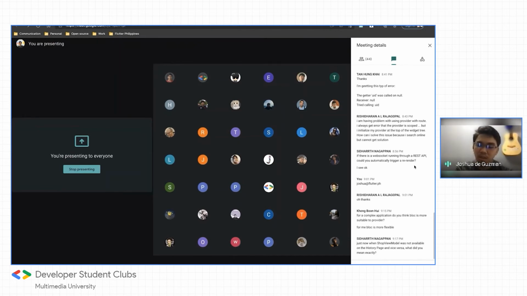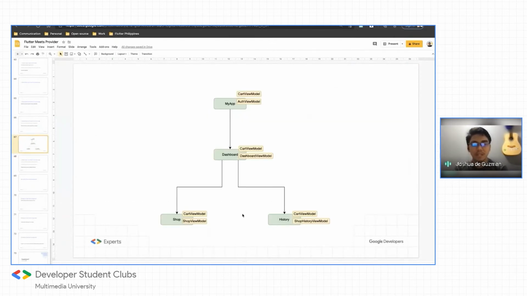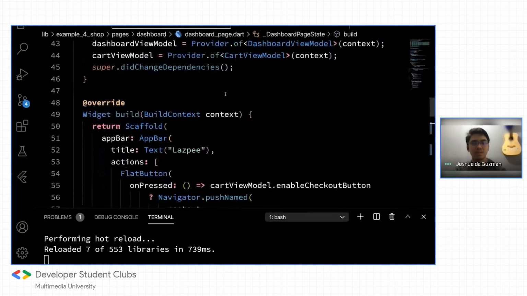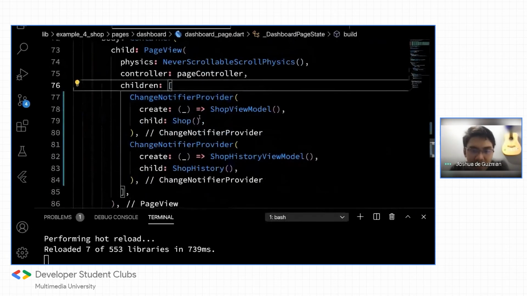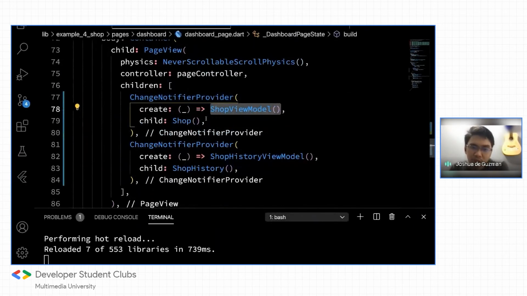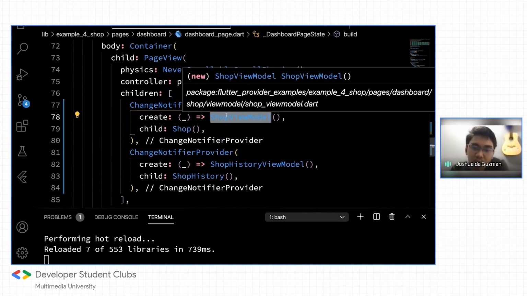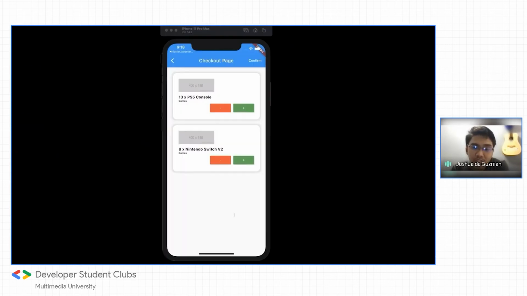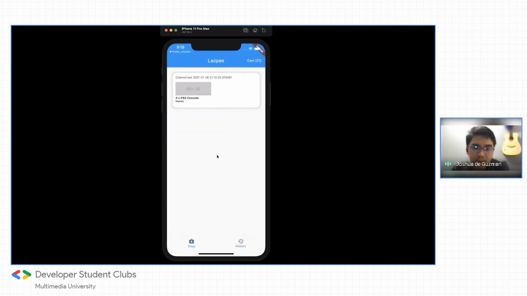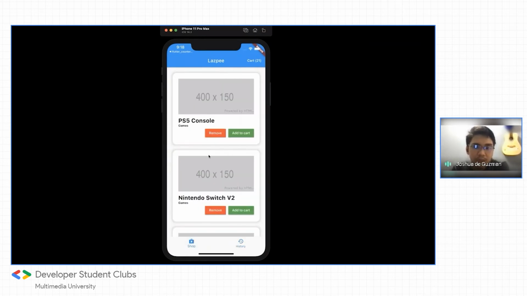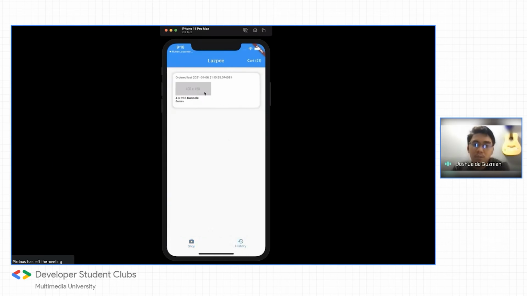Okay, so just now, when you said ShopViewModel was not available on the history page and vice versa, what do you mean exactly? What we mean is that if we try to go back to this example, and we only provide the instance of the ShopViewModel for the shop page, and it's not provided at the top root widget tree, this value, the ShopViewModel, is only accessible to this shop page. So this is the shop page, and this is the history page. If we only provided the ShopViewModel here, we will not be able to listen.